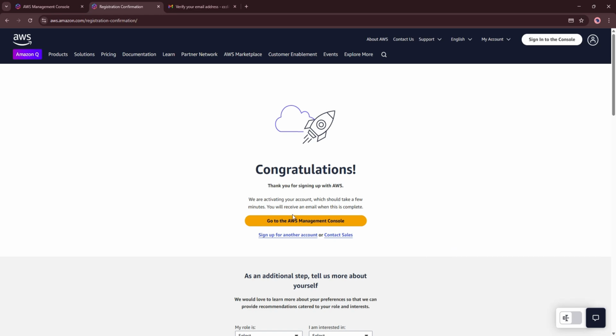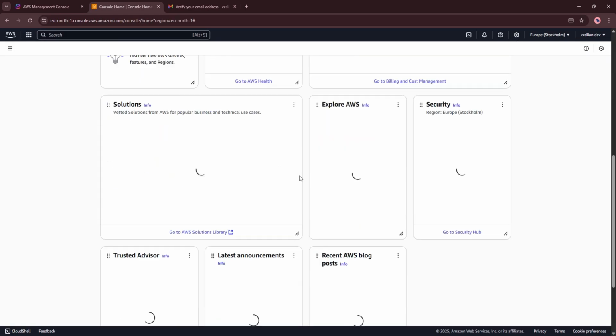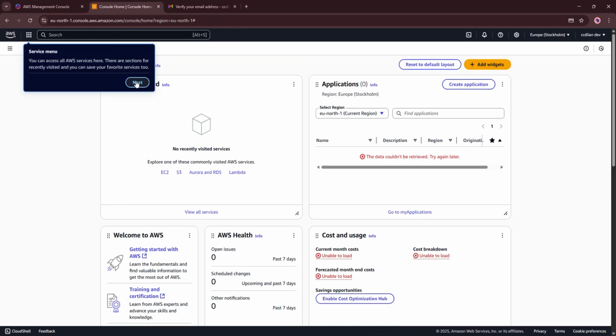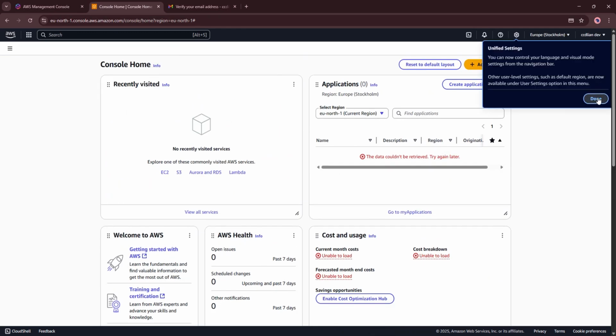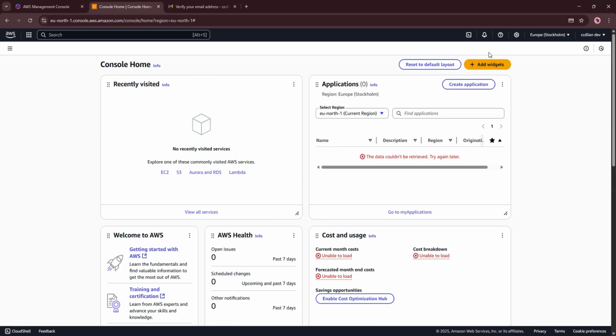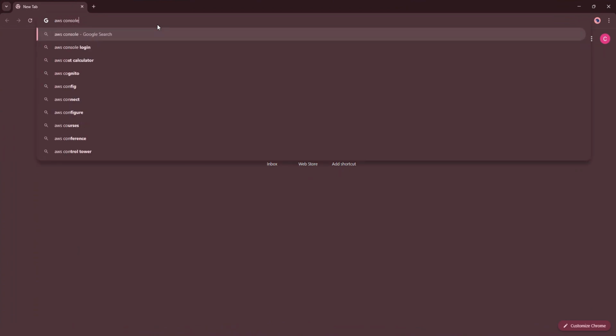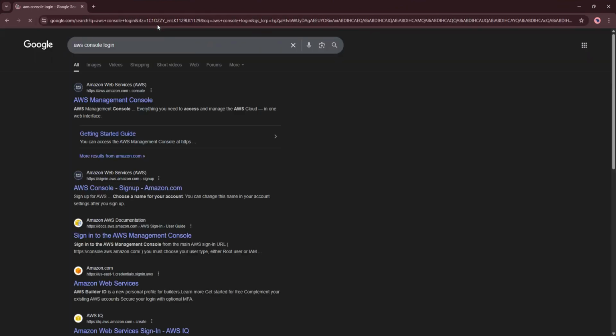Welcome to this step-by-step guide on how to create your AWS account in 2025. Whether you're a developer, student, or entrepreneur, this quick tutorial will help you get started with Amazon Web Services in just a few minutes. First, open your browser and search for AWS or AWS Console.